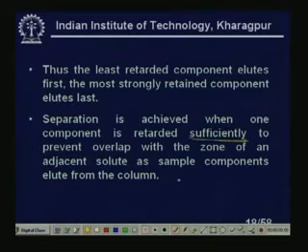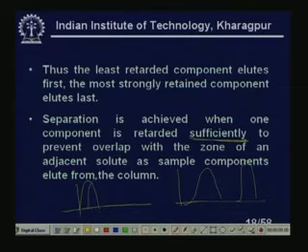We will see later on, it will come as a peak like this one. However, if the curves look like this one, it is very difficult to separate. That is the reason we say sufficiently to prevent overlap. So, there is a sufficient gap or time with the zone of an adjacent solute as sample components elute from the column.